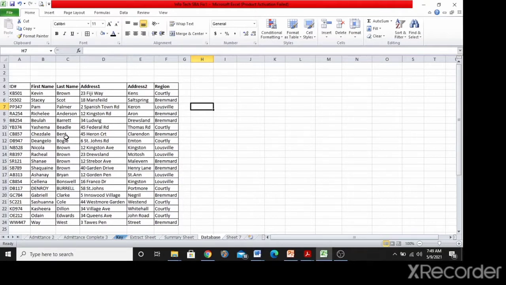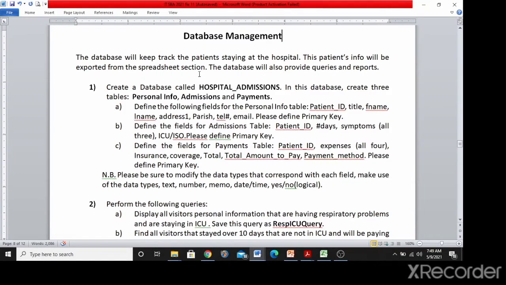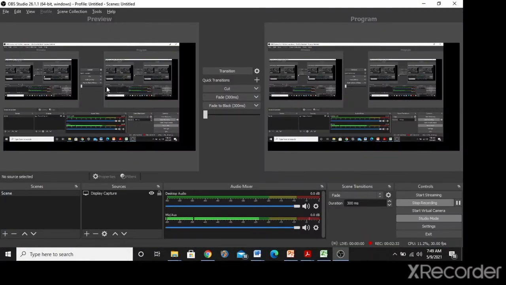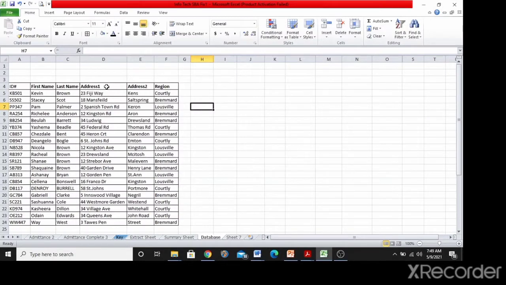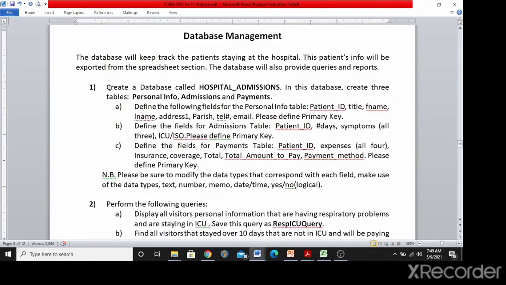Alright. So once you have this done, like what I asked you to do from last class, we can go ahead and start looking at creating our database. So the first question says, create a database called Hospital Admissions. Alright? So that's the first step. So we need to create this database.